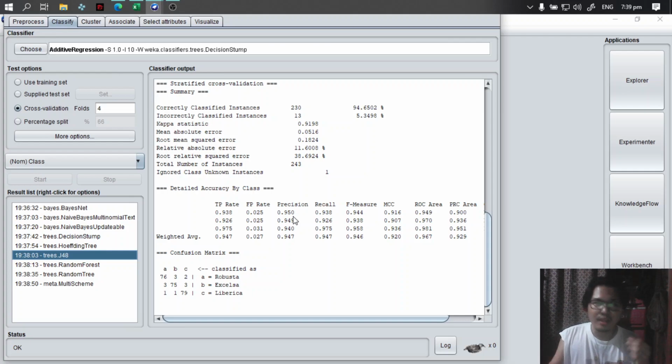So I think that you learned something from this video on how to use WEKA efficiently as a classifying app and as a classifier.